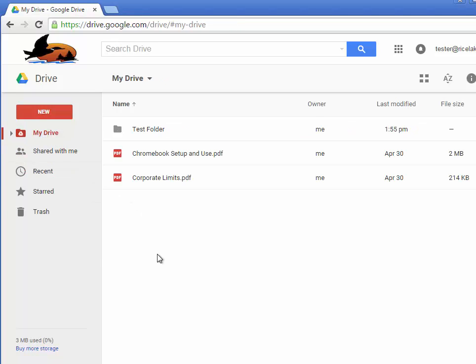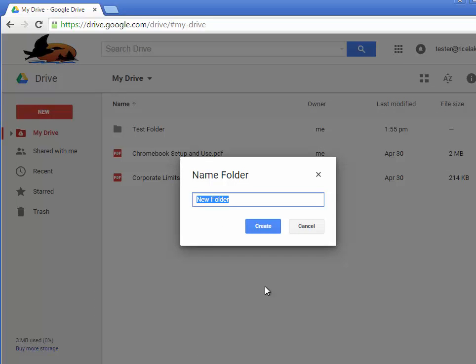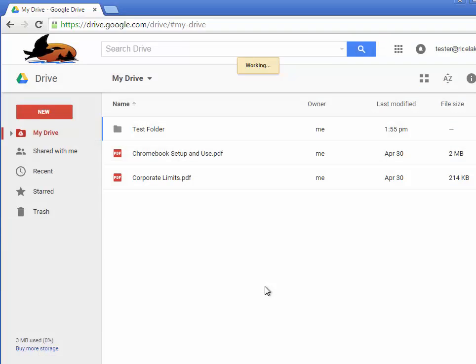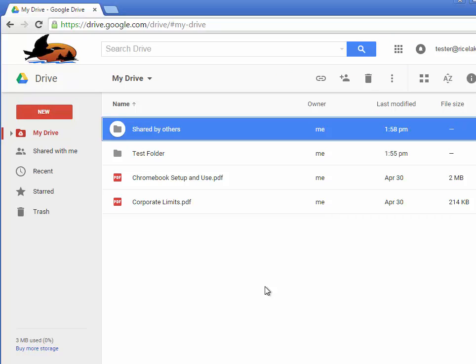Now, I'm going to suggest that in order to keep things organized and understand what stuff is yours and what stuff has been shared with you, you just make a simple folder here to keep the stuff that's shared with you organized, and so you know where it is. This is completely optional, but I think it's a good step. So just create a new folder. I suggest calling it Shared by Others. Again, your choice, but we'll create that folder Shared by Others.